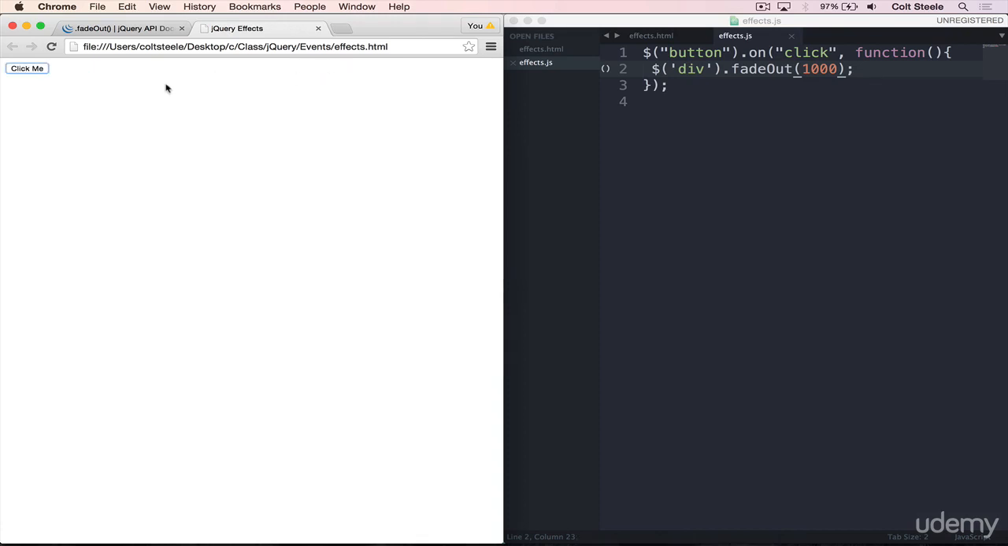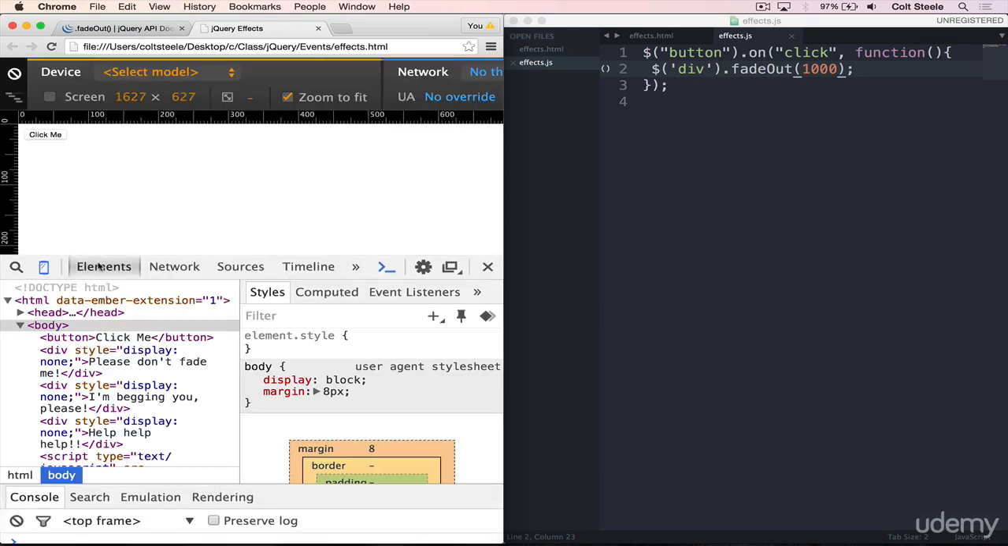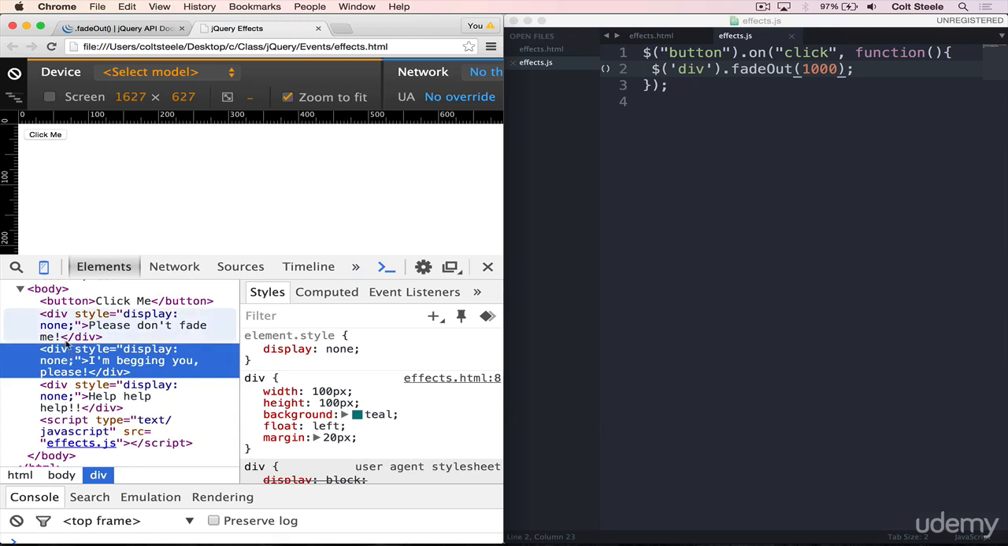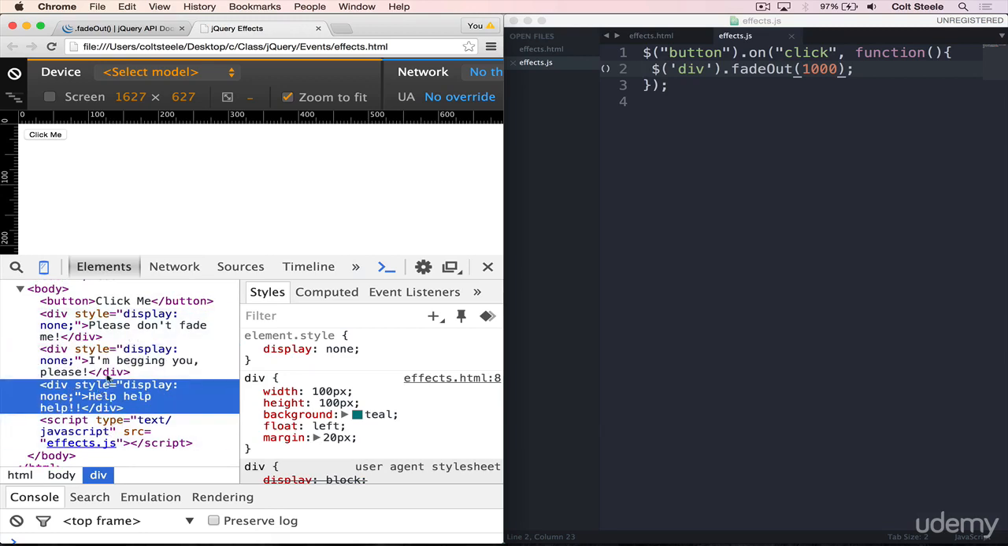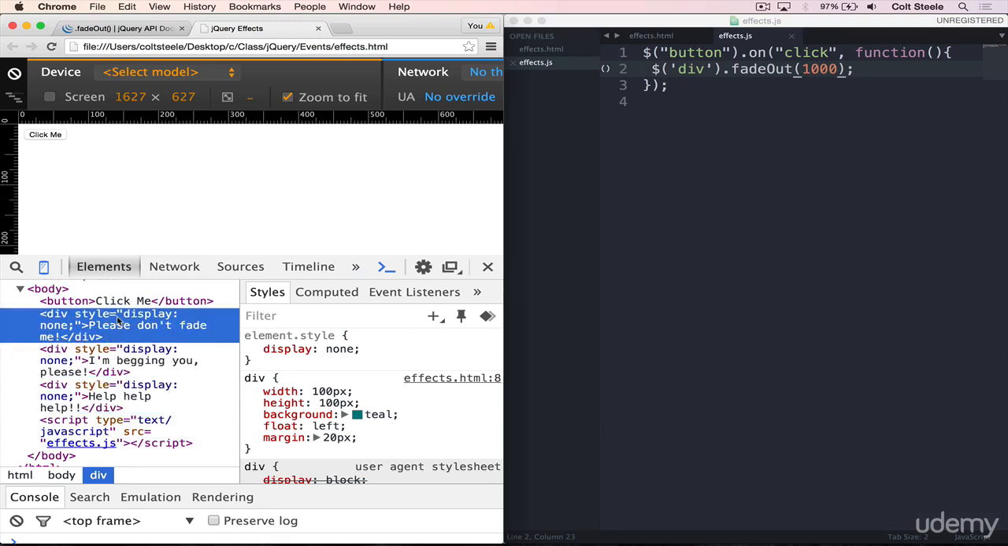An important point about fadeOut is that if I inspect the page here and I look at the elements, our divs are still in the HTML, they're still in the DOM, we just don't see them because their display has been set to none. So it doesn't delete them or remove them from the page, it's just hiding them. And that's definitely an important distinction.